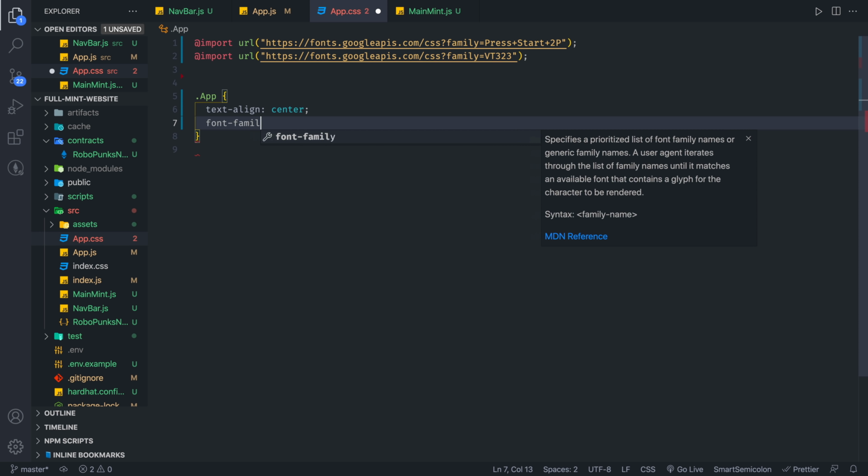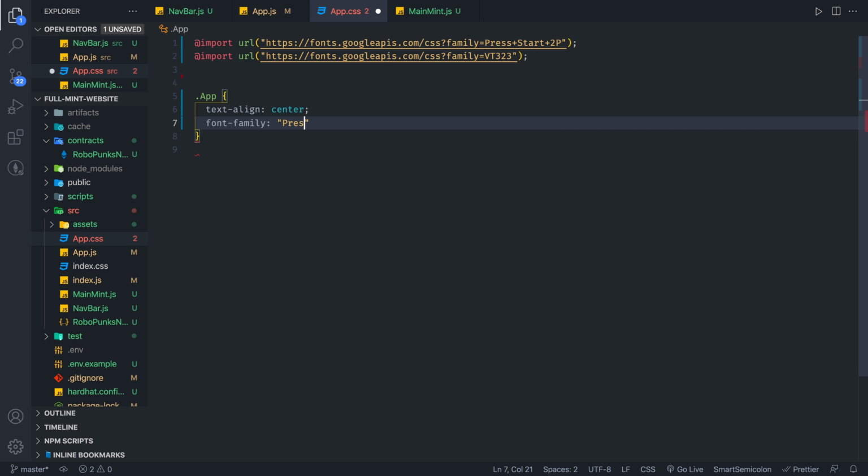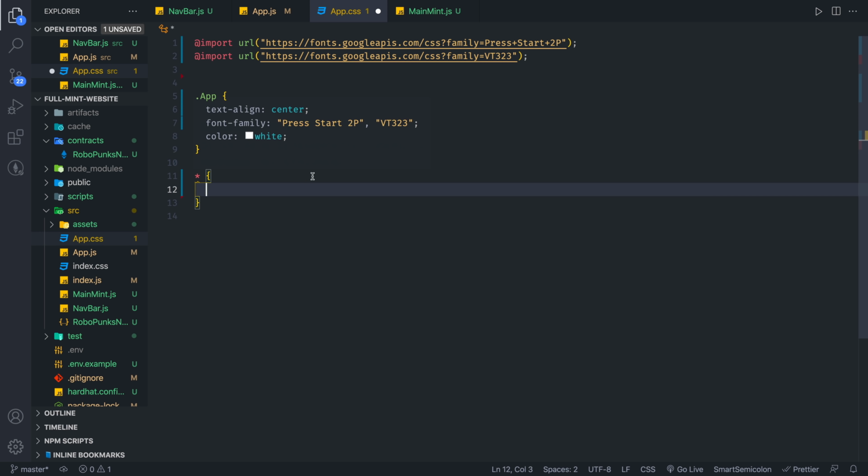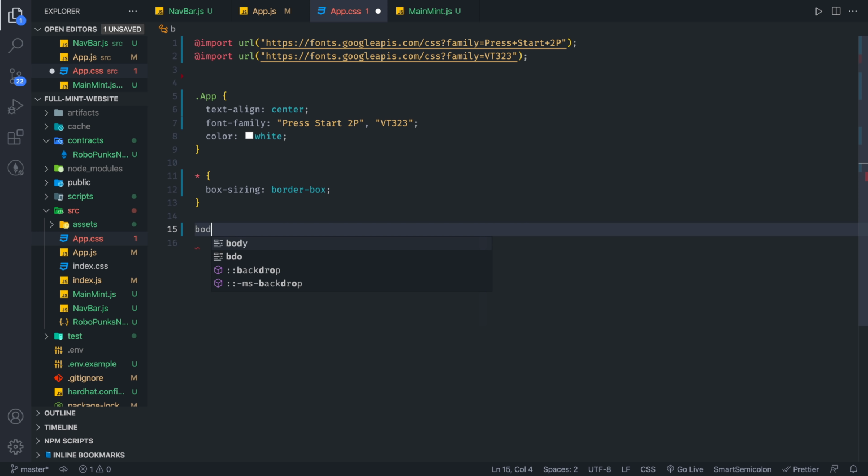And once in our app, we want to specify font family to be using these two, like so, comma, VT323, like so. And we are going to set the color to be white. So our fonts are going to be white. And once we have a background, it'll be better. And then we're going to set this as star. We're going to make everything box sizing of border box. If you're unfamiliar with it, this is essentially a way so that all the CSS is defined in a specific way where the padding is included in the width. You can probably look it up if you're unfamiliar with it, but it's not a big deal.